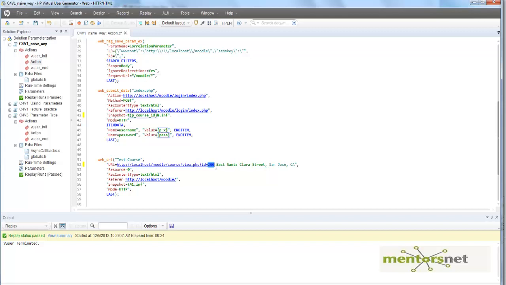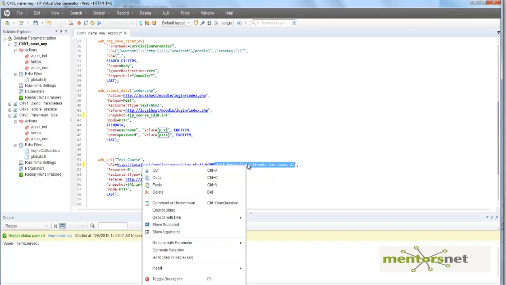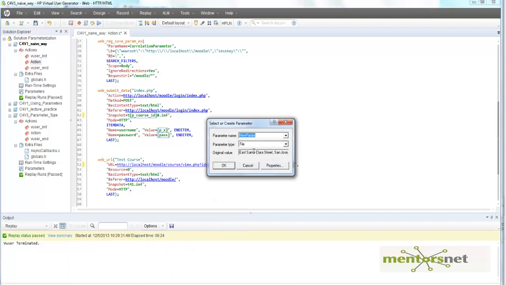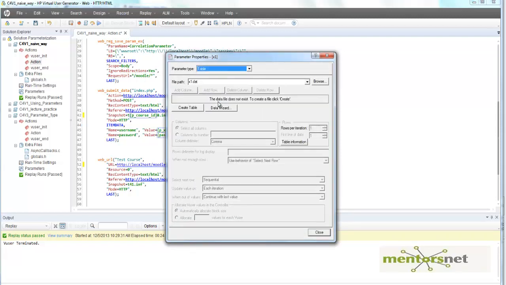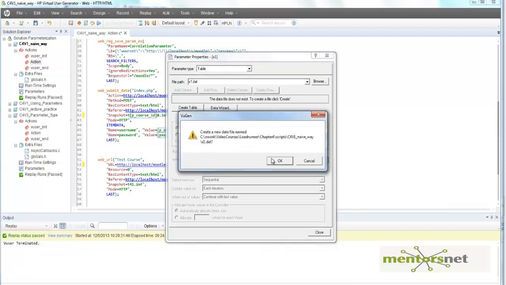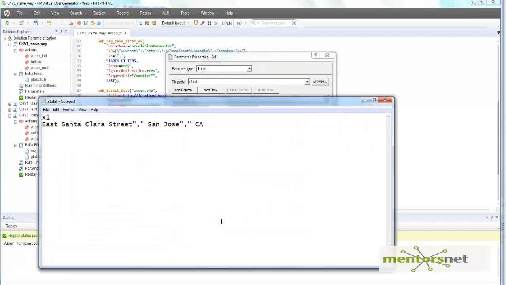200 is the number of the street, then this is the street name, this is the city name, and this is the state name. So what we can do is create a parameter, and that parameter is called table type. Let me show you. I replace this thing with a parameter, create new parameter, and let's say the parameter name is x1, and then go to properties, and here you choose table. Then it is going to give a file name. Let's say create table.